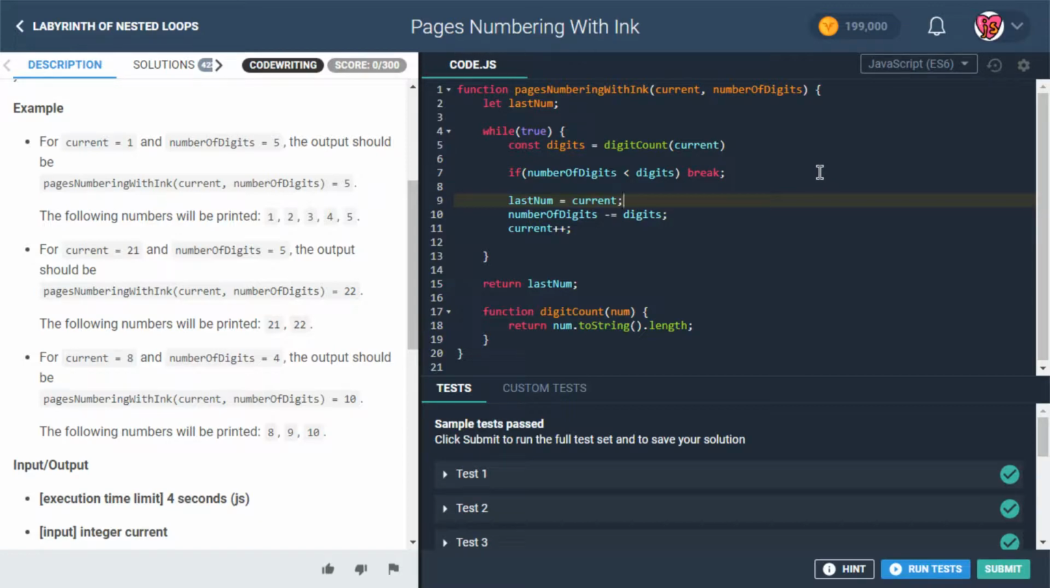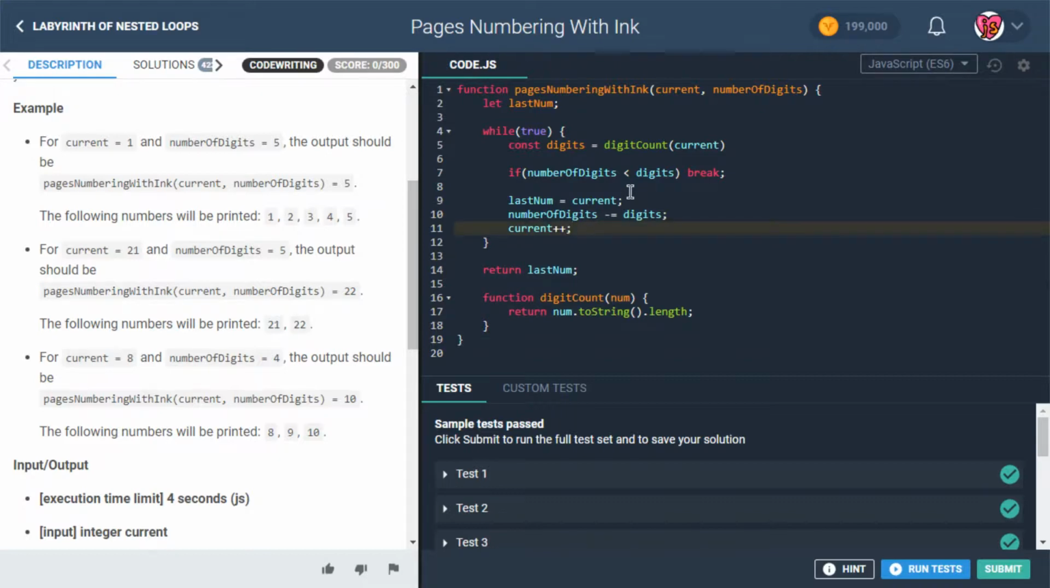Good. Okay, excellent. So we've got number of digits minus equals digits because we're spending them, we're actually printing that page number. We've got last num is current because we actually are able to print that page number. And then we've got current plus plus because we want to move on to the next page, right? So I'm wondering, maybe there's a better way we could do this. Maybe we can make it a for loop and put the current plus plus at the end of it. What do we need to initialize at the beginning?